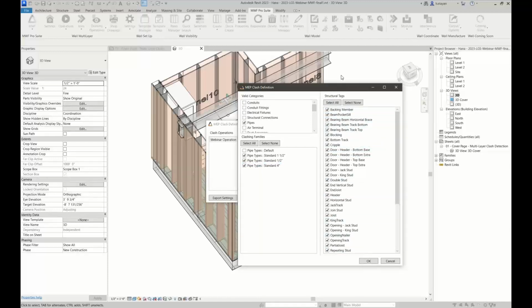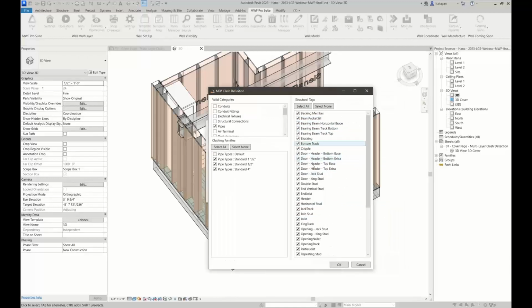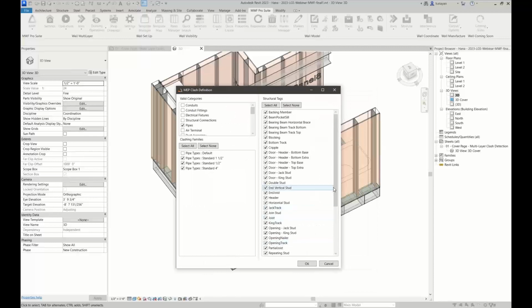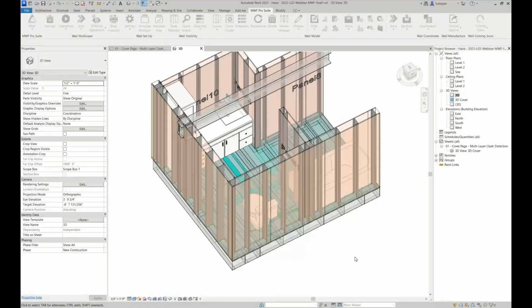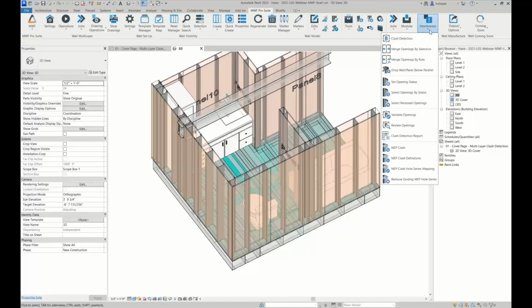And on this part, these are the structural tags. You can select all or select none. I'm going to select all of them because basically these are the MWF members that we are clashing with. You can uncheck anything that you don't want it applied to. I'm just going to click on OK. And now we're ready, so I'm going to click on OK again, and we're ready to run some clash detection for MEP.